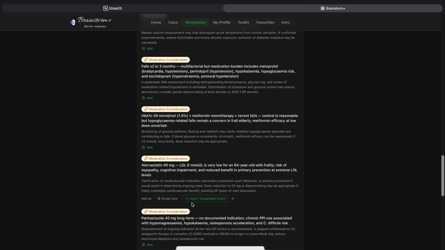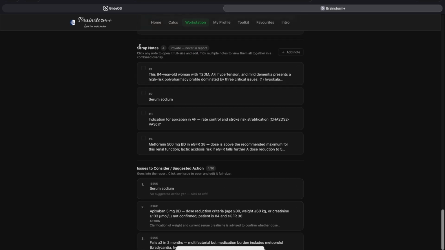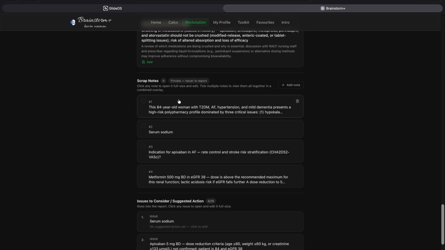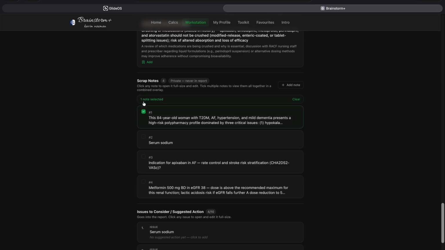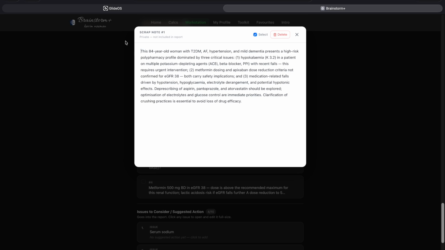After finishing all that, you go down here and you will find whatever you added in your scrap notes is there. Whatever you added to the issues to consider and suggested action is right there. So the scrap notes, if you say that I want to read what happened here, you can select it and click on it, it gives it to you like this, and you can read it.